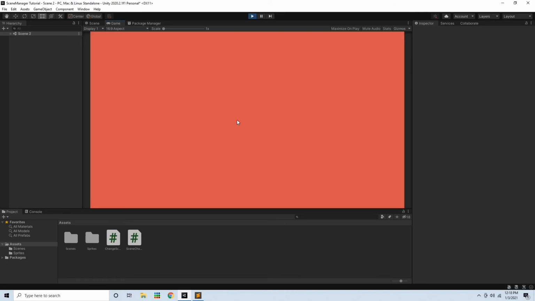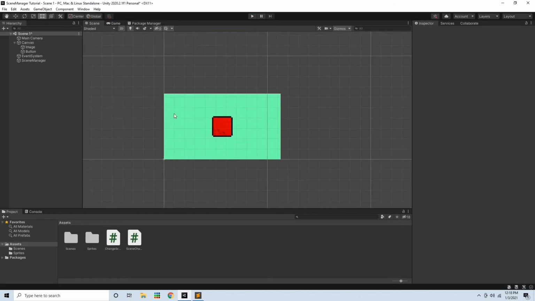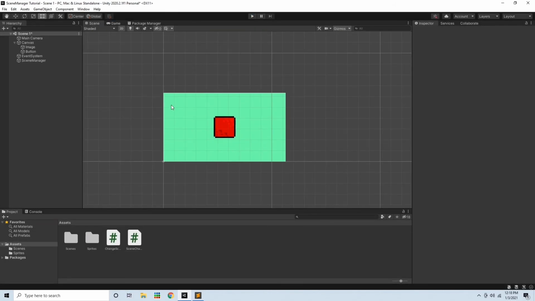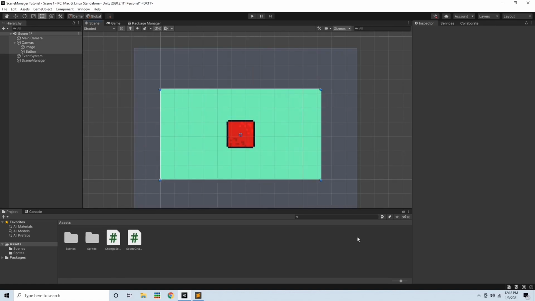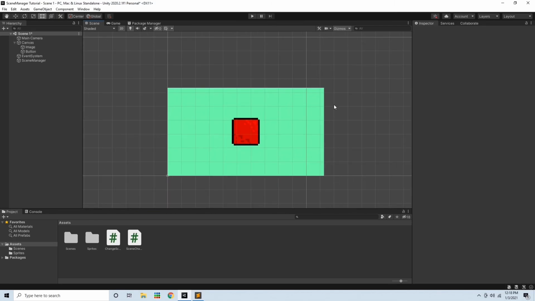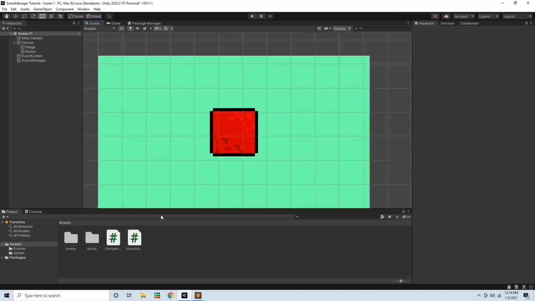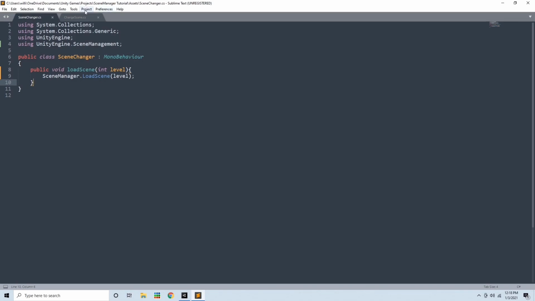Now, being able to call this from other scripts is useful for things like when a player dies, you could, in your die code, you could be like, if player.dead is equal to true or something, then load this scene again so the player can try again. Or when the player beats a level, you'd load the next scene and stuff like that, instead of doing all of this just from the scene changer itself.